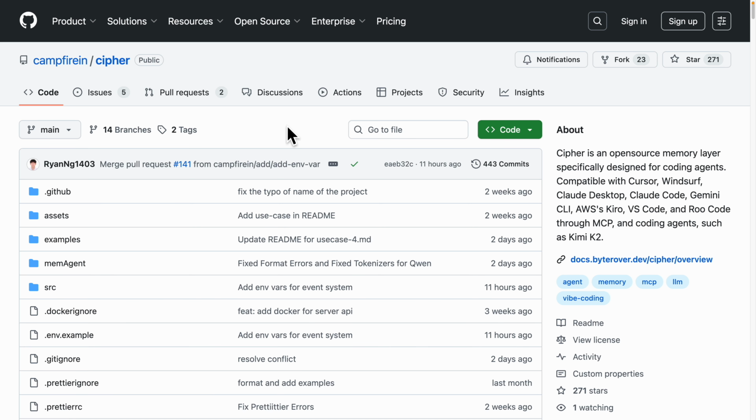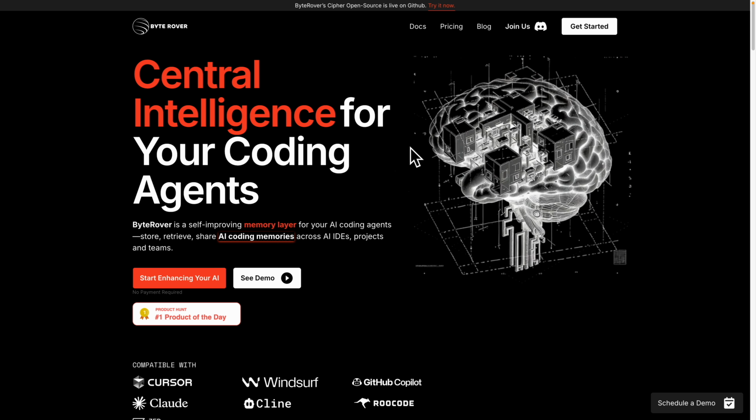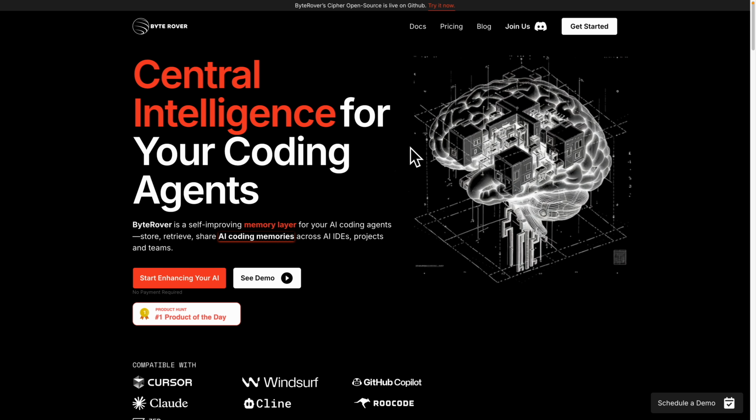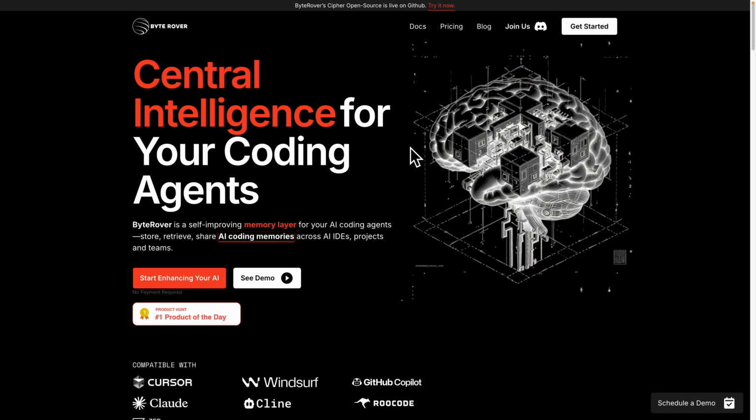And of course, there's also an open source version called Cypher, which is an open source memory layer designed for coding agents, compatible with the most popular AI IDEs out there. Feel free to give it a try, but for this video specifically, our main focus is how we can integrate ByteRover into our AI IDE development so that we can have shared AI coding memories for all projects and teams.